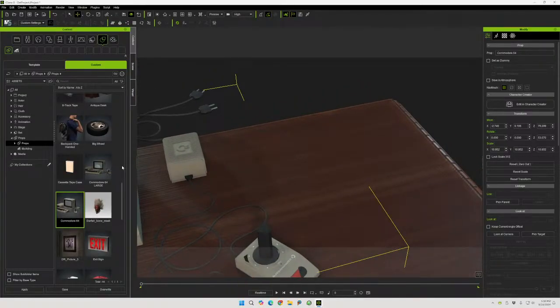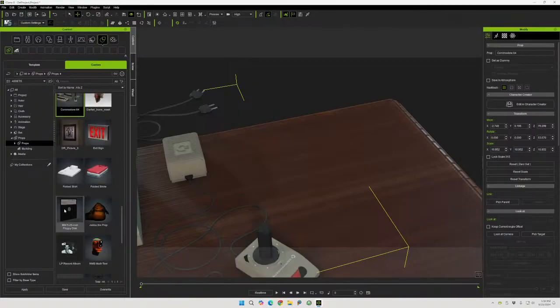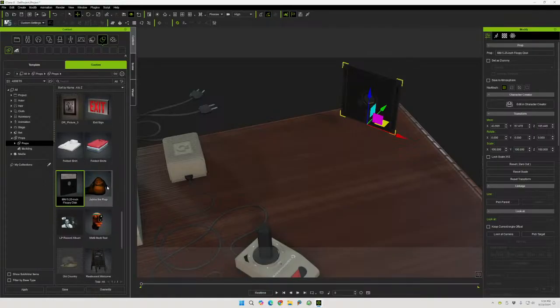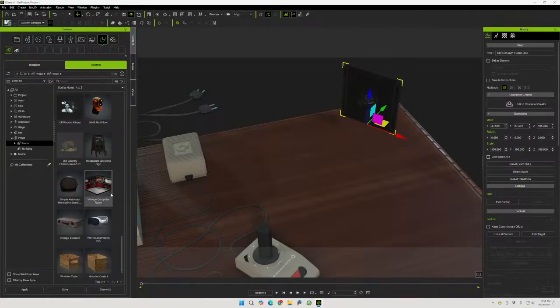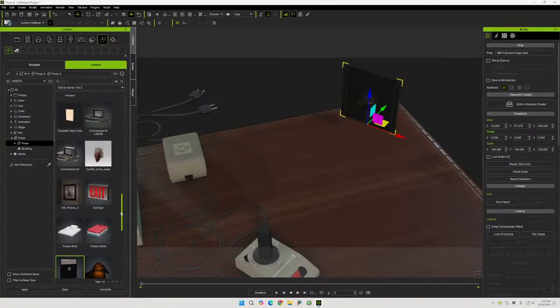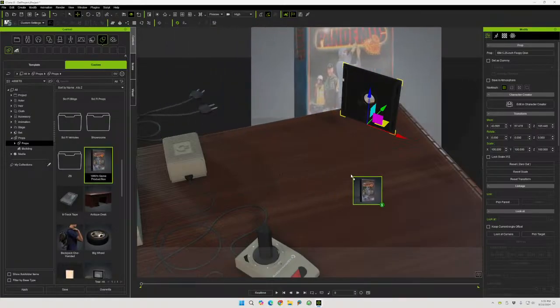So, let's bring in our floppy disk. Okay, we'll just let that hover there right now. And we want the product box. I think I called that 1980s. Yeah, 1980s game product box.